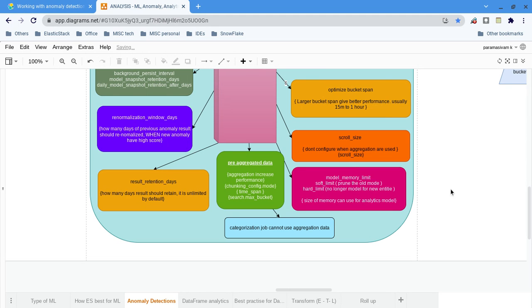So there is a limit on how much model size, memory size, it can have. Of course, if you are having a large volume of data, the model size is going to be very big. And as I told you earlier, if you have more detectors, or more influencers, then obviously your model size will be very big. But you can configure how much maximum size it can use, or simply how much RAM it can use for the anomaly detection processing. That is what model memory limit is.